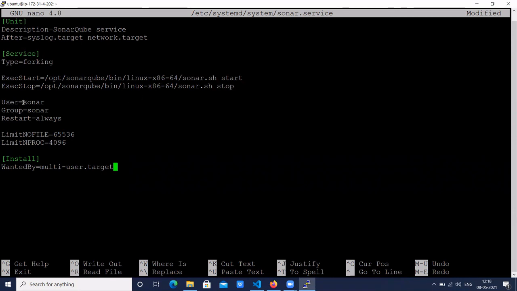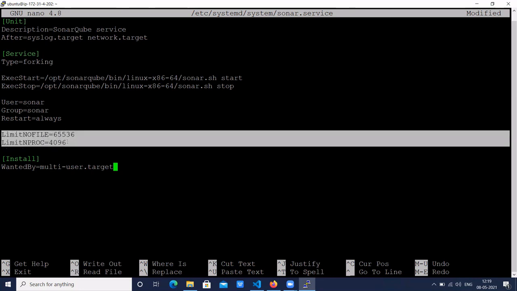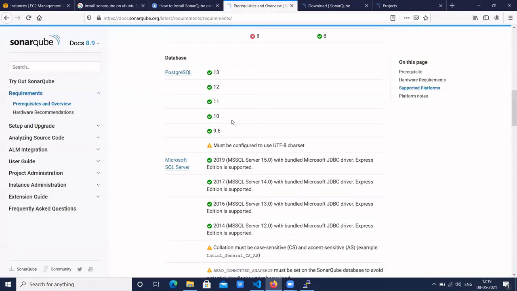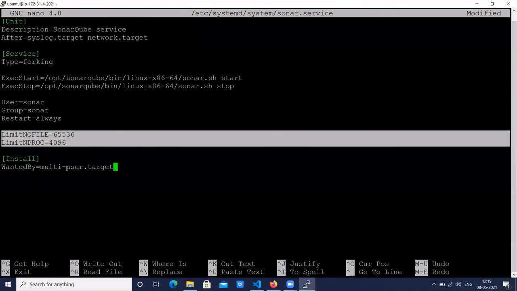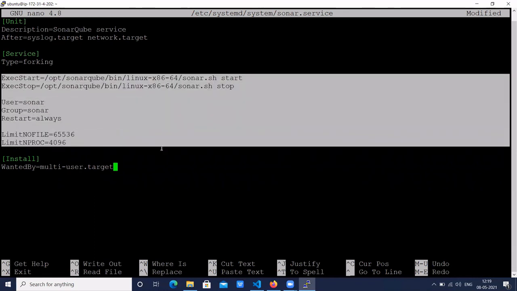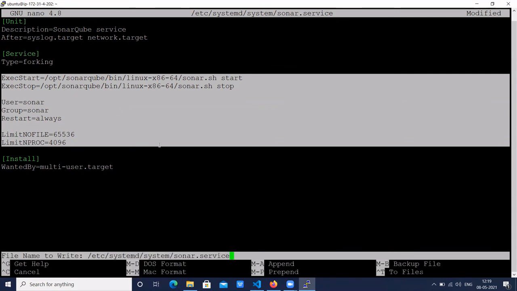Then we have to mention the user from which you want to start and stop the service. User is sonar, group is sonar. So whenever there is a problem, restart always. Also we can increase the number of file limits and processes in the SonarQube service as per the instruction given by SonarQube. If you are creating the systemd service to start and stop SonarQube, you can increase the number of files and processes in the SonarQube systemd service. And the install section is multi-user target. This is a predefined configuration and we have to change these seven lines. Then save this sonar.service file.